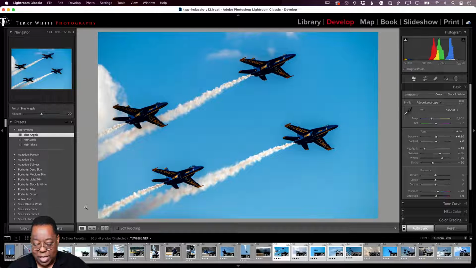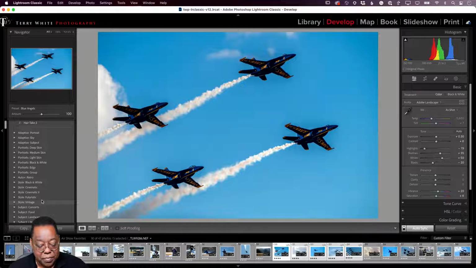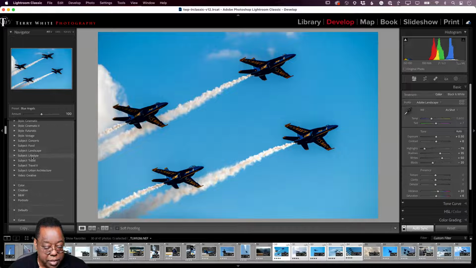So if I were to go in and say, hey, I want a new preset that's going to do a cinematic style. It's not really giving me much of anything. Hang on.